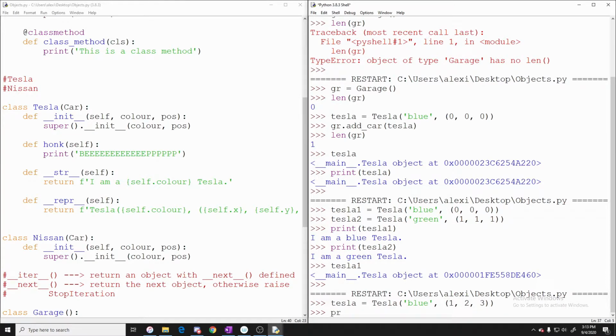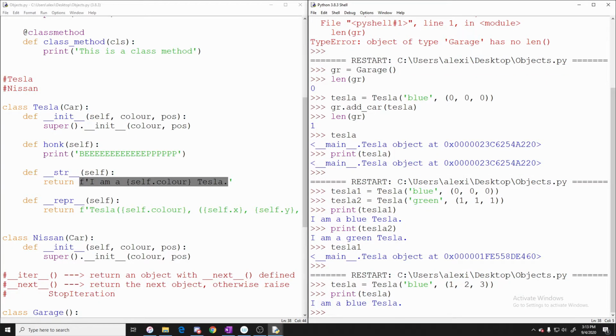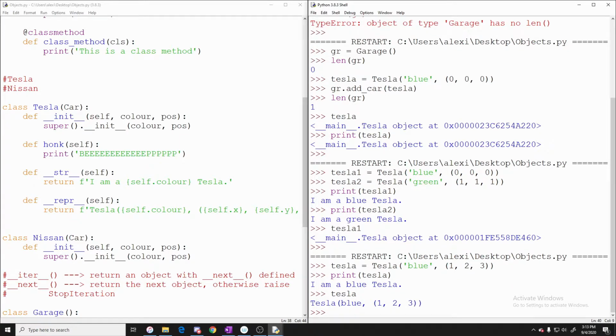So now if I print this Tesla, Python will first look for the string dunder method right here. And because it's implemented, it will print this. So if I run this, you can see that it prints "I am a blue Tesla," which is what we have in the string method. However, when I log it, now it will print exactly how the constructor looked when we created this Tesla object right here. So again, logging it, Python will look for the representation dunder method, but printing it, Python will look for the string dunder method.